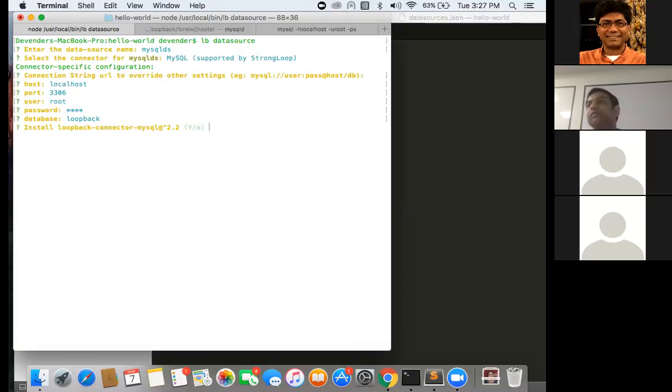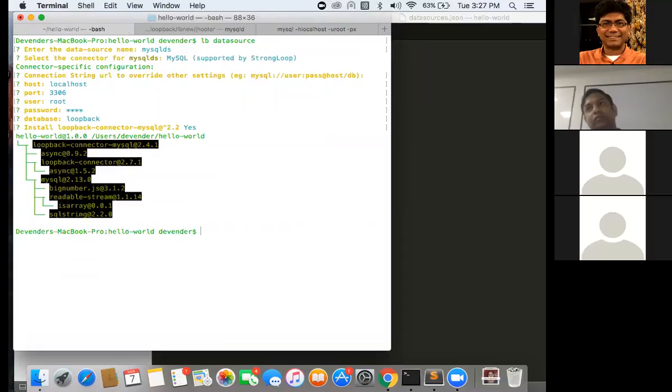So we have not yet installed the MySQL connector. Like I said, the generator will help you to download the necessary component, and this is what it is doing. I can say yes, it will go ahead and install it. But the username and password are for my MySQL username and password, right? Yep. The same we are giving.